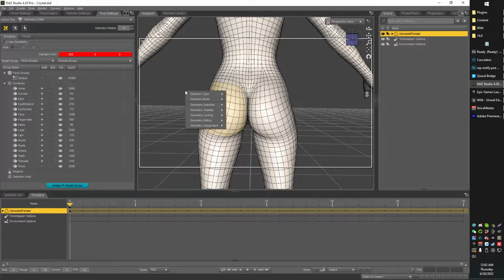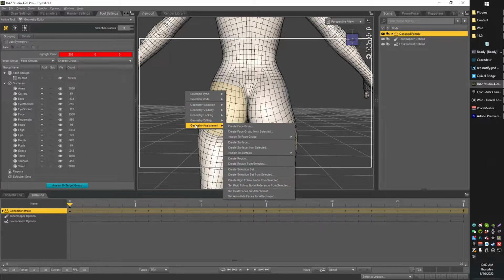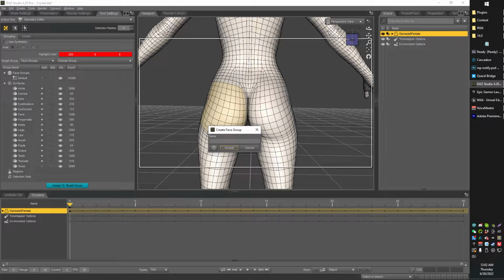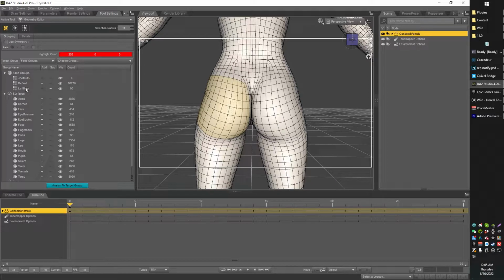Okay, now with everything that you want selected, right click and go to Geometry Assignment, create face group from selected. We can go ahead and give that a name. Left bum. That's what I'm going to call mine. You can call yours whatever you want. There we go. Now we have the left bum. And when you do that, we will see the left bum group appear under face groups over here.